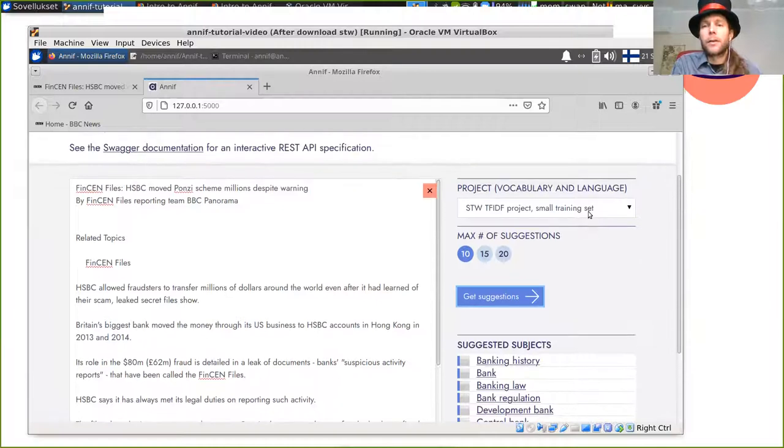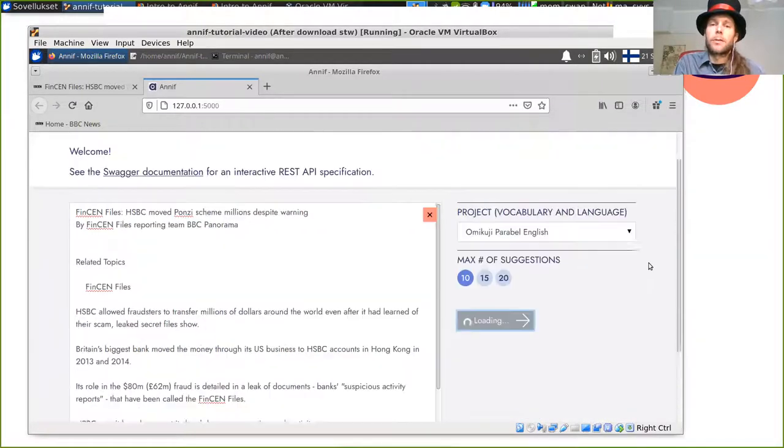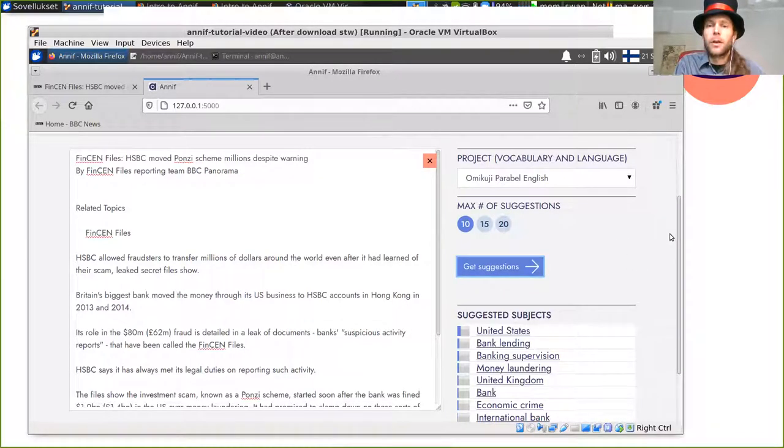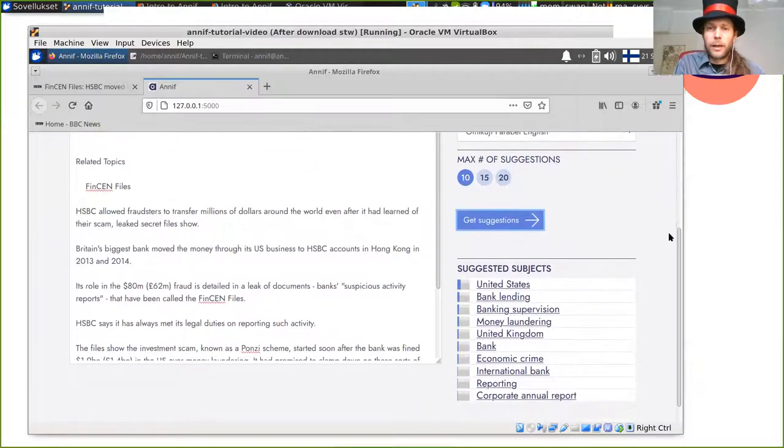But then I have here also another project that I trained before this presentation, and this is an Omikuji model, a much stronger machine learning model, and I trained it on 1 million documents from EconBiz instead of 100,000. And it should produce better results than this. But it took about 40 minutes to train, so that's why I couldn't do it live here.